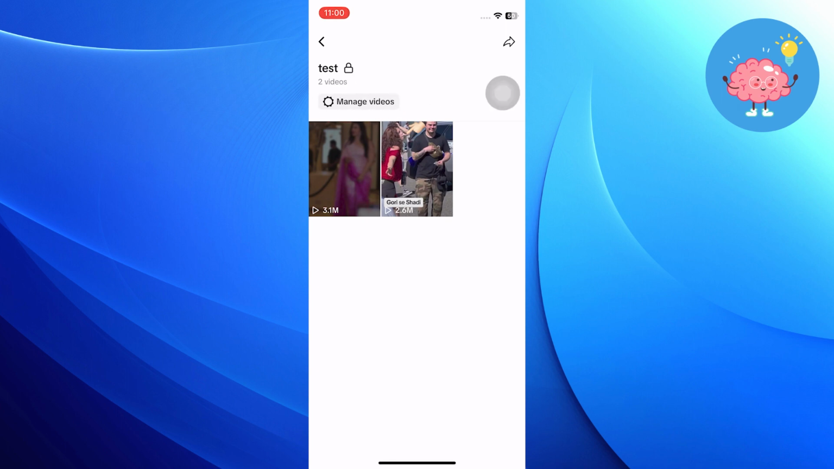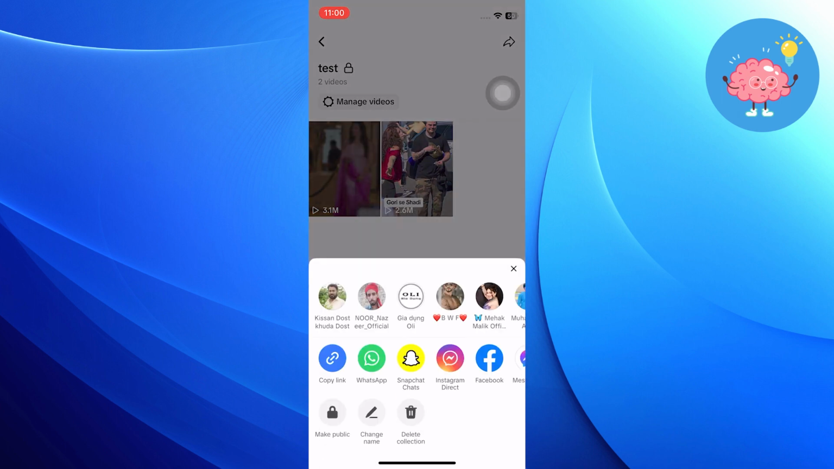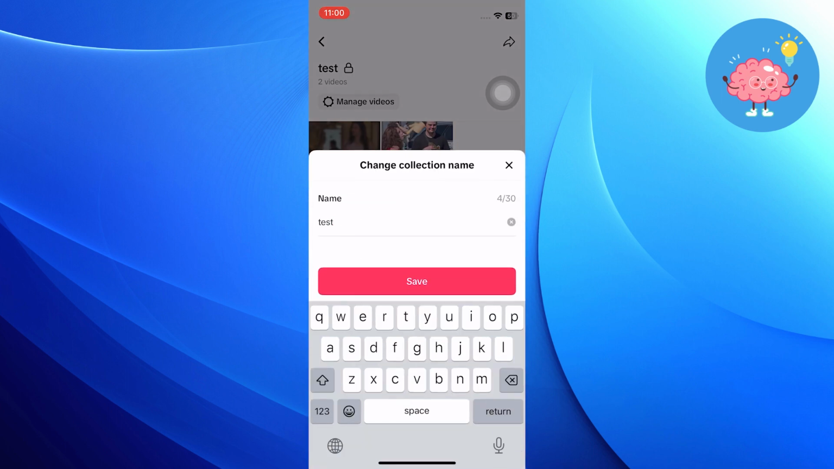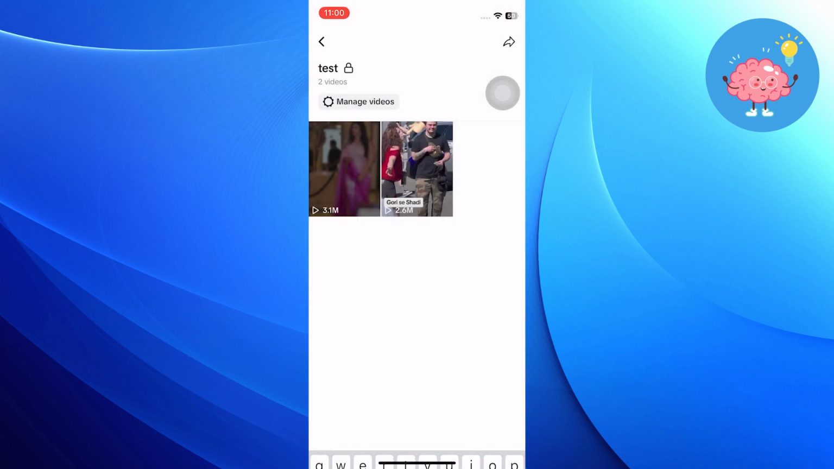To rename the collection, tap on the arrow shown in the top right corner. Here, you will get a Change Name option. By tapping on it, you'll be able to change the collection name. In the end, tap on Save to save the changes.